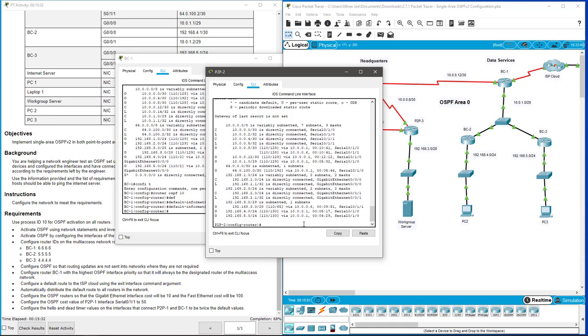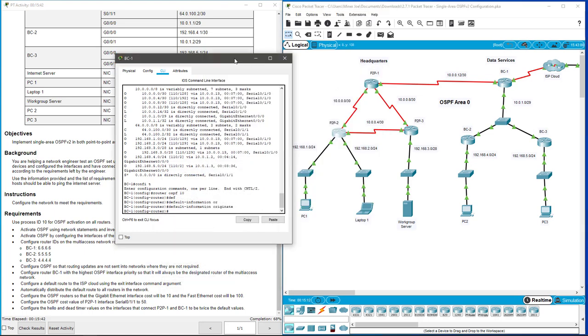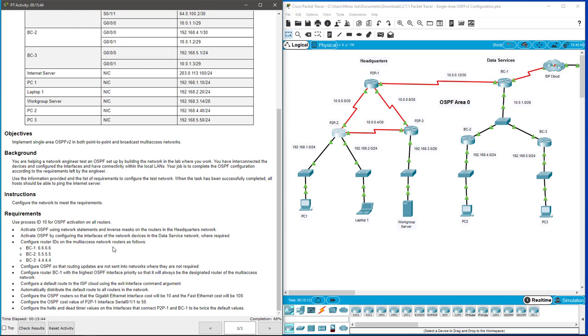Nope, not yet. Let's see now. Hey, there it is. That didn't take long at all. Look at that. There's your default static route. Cool. So that's done. That's good. All right. So automatically distribute the static route to other routers.